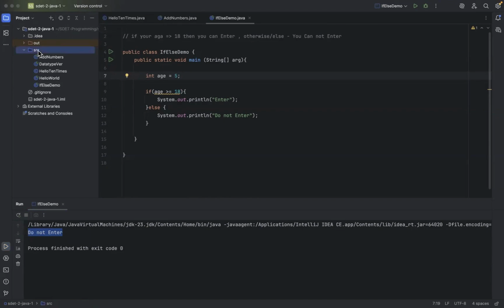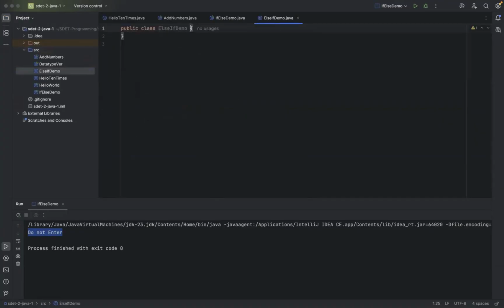Create another class, IfElseIfDemo. Another class we're keeping. Here, what is our scenario? The spelling is a little off, but don't worry about it; try to understand. The class name is not important right here.